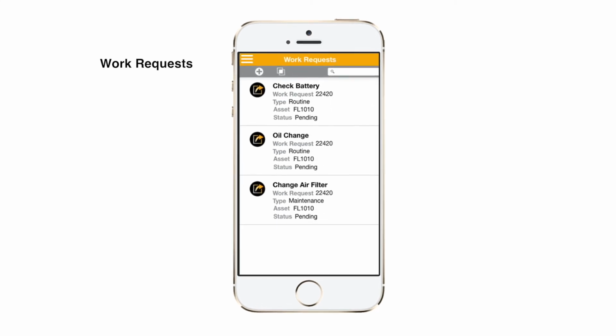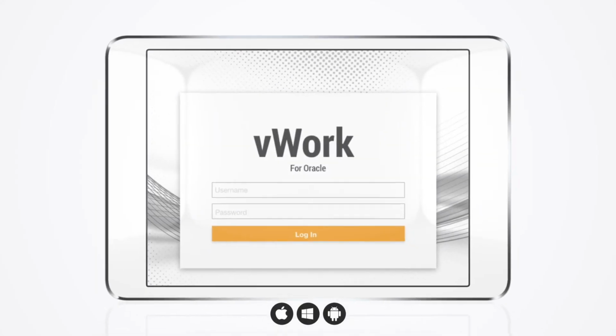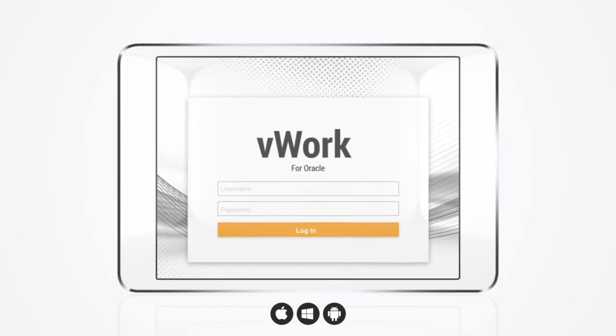View and create work requests and much more. All from a cloud mobile solution without requiring network connectivity.